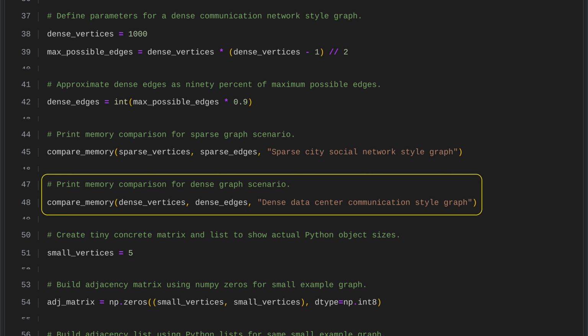The code calls a function that compares memory usage for a dense graph representing a data center-style communication network. Using the previously defined numbers of vertices and edges, the function reports these values and estimates how many bytes are needed for both an adjacency matrix and an adjacency list. By printing these results, it shows how memory requirements differ between the two representations when the graph is dense.